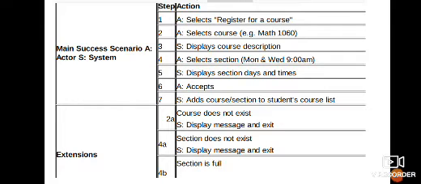Now section is full. If the user is opting for a particular slot in order to attend the class for the course, and that particular slot is full, then an error message is displayed again. So these are the set of actions, interactions that come in the extension scenario. If any one of the particular interactions in the main success scenario fails, then an alternate course of action from the extension scenario will be taken.